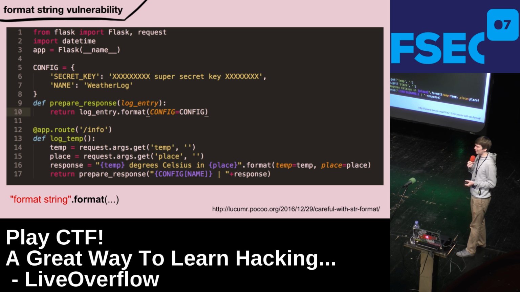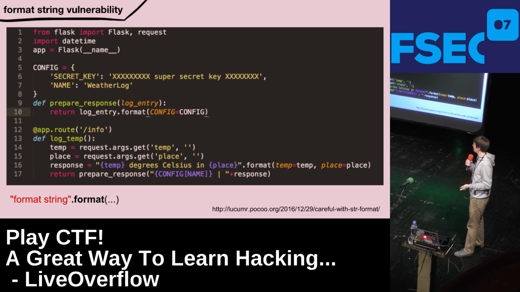But this is not only the abstract idea of controlling the format stuff is not only an issue for C. Here's a Python example, and I mean, it's a completely ridiculous example. Who would write this kind of code? But the question is, would you realize that this is happening if you would audit it?